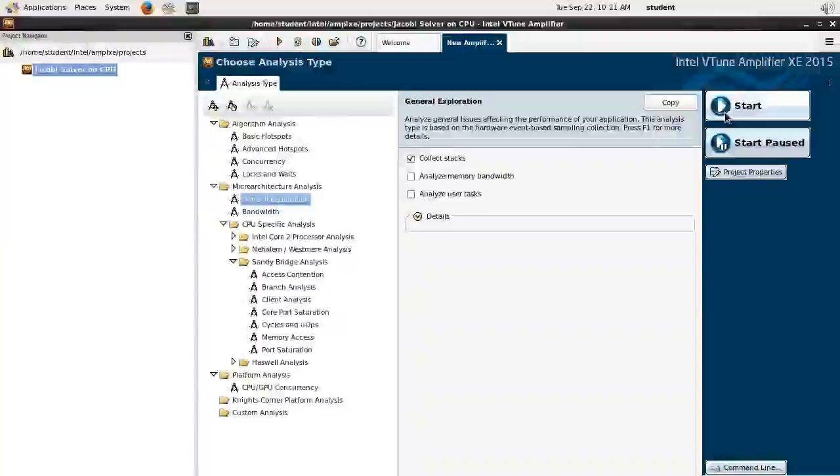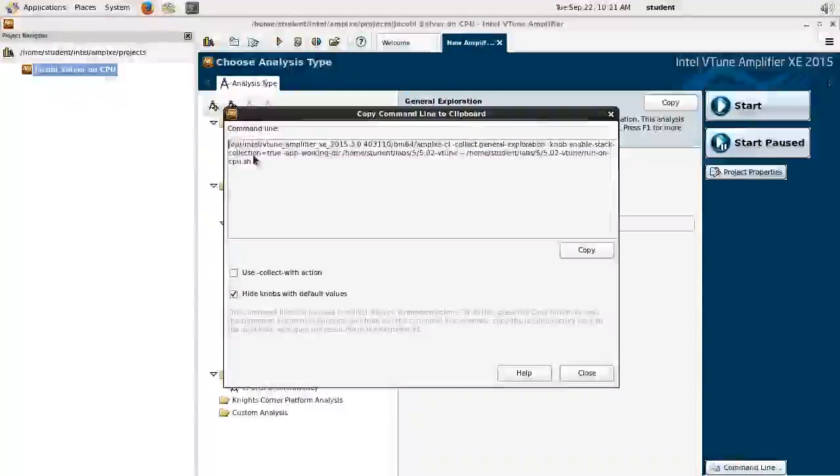I'm ready to click Start to begin the analysis, but I want to point out that there is this button, Command Line. It allows you to copy-paste a line that you can run in a text terminal. For example, if you are profiling an application on a cluster, you can use this line to collect performance metrics on the cluster, and then bring back the results and open them on your workstation with a graphical display. But I will not use it.